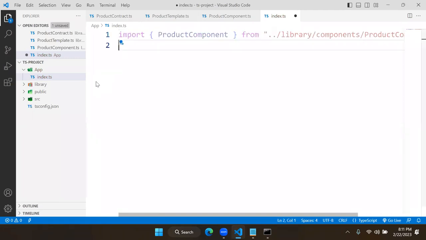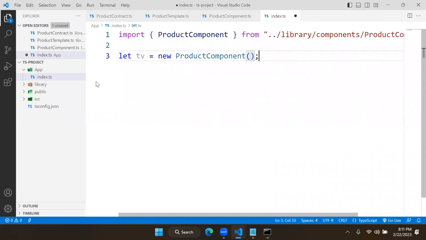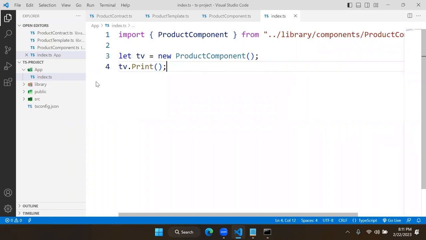And we just need to create a TV object. It is of what type? Product component, and we have to print the details. That's it. That means our application looks simple, but actually it has a lot of libraries in the background. Your app has a simple class being used, but this class is built with a template. The template is built with a contract.